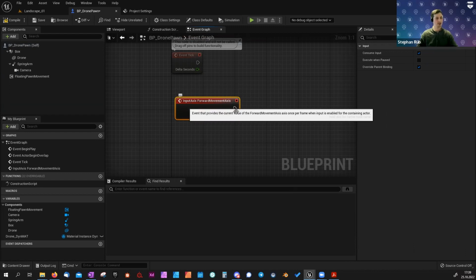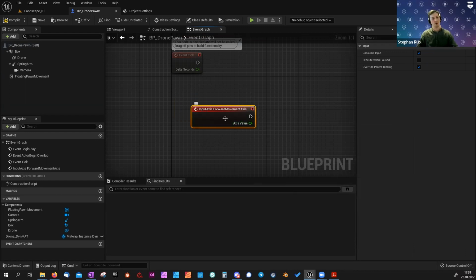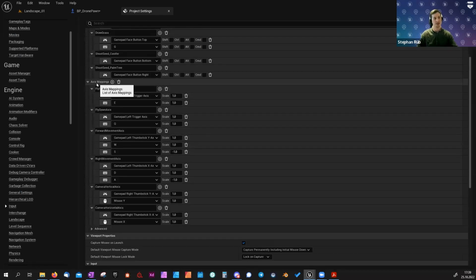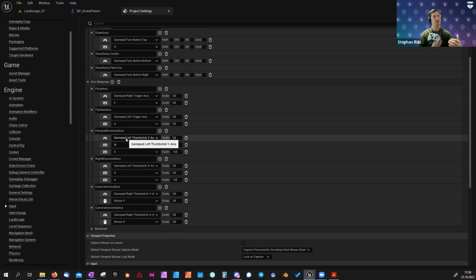So let's create the input axis forward movement. This creates an event for us, an execution pin, and a float pin that gives us the axis value of our forward axis. Let me quickly jump back to the project settings, where we see that inside of our axis mappings, we have set up these axis names, and beneath that, we then have the mappings to the specific inputs, so the keys. In the case of the forward movement axis, for example, I've used the gamepad left thumbstick, the y-axis, so up and down, to be the forward movement. This will give me a value between 0 and 1, or minus 0 and minus 1.